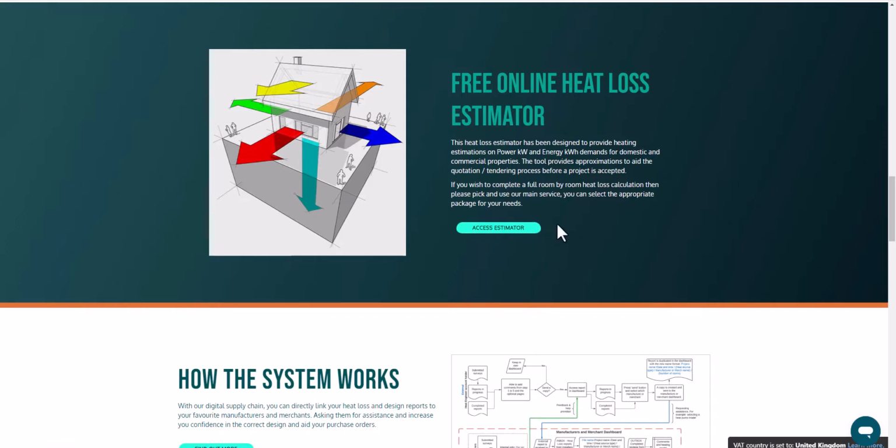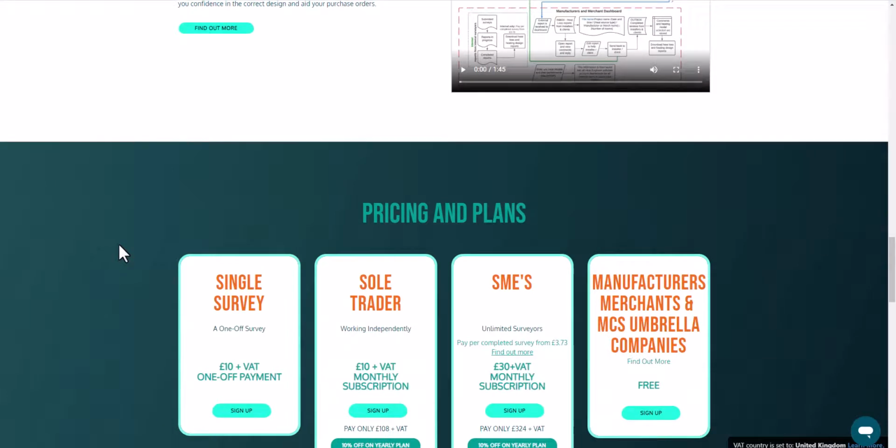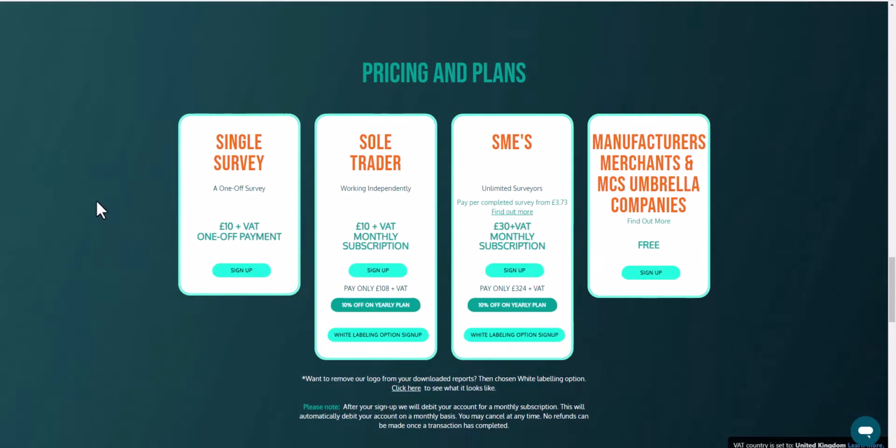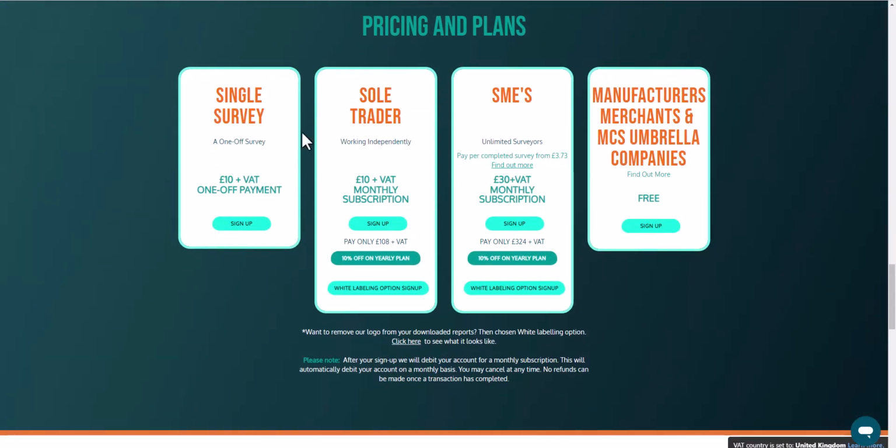So once you've actually signed up and you want to save all your estimators, then it's easy to download a report and you can email that as well. So that's more accessible via the dashboard once you've signed up. Going down here, this is the pricing plans. So as I said, single survey, sole trader and SMEs.